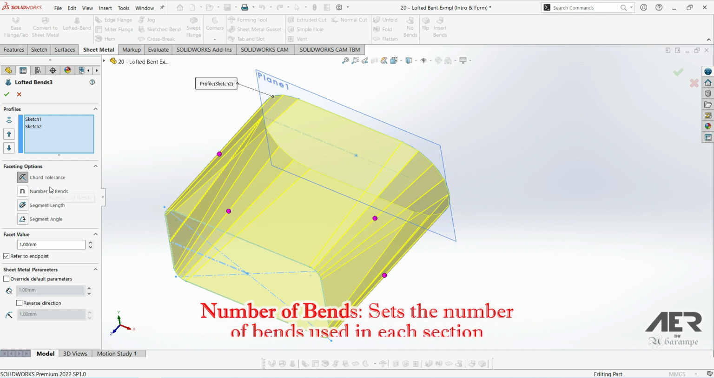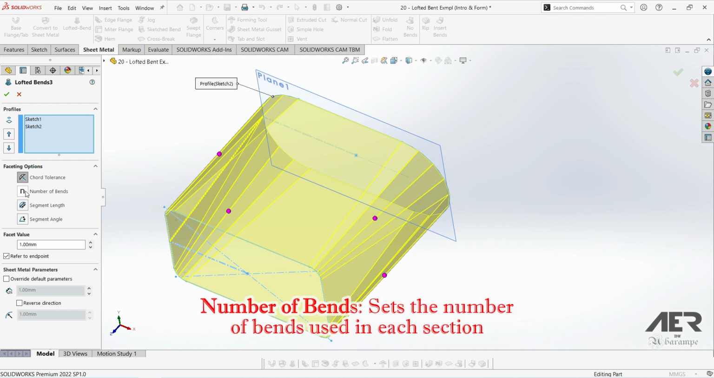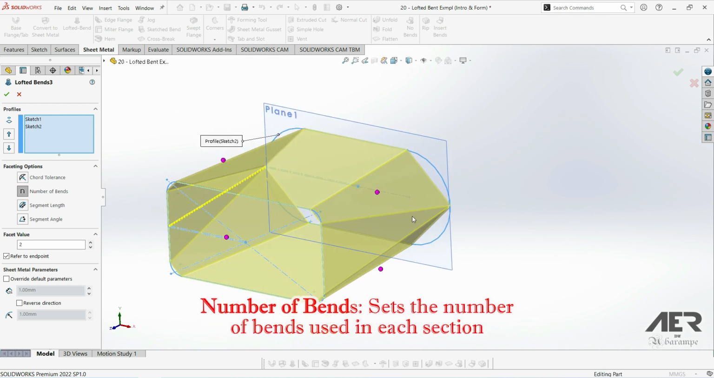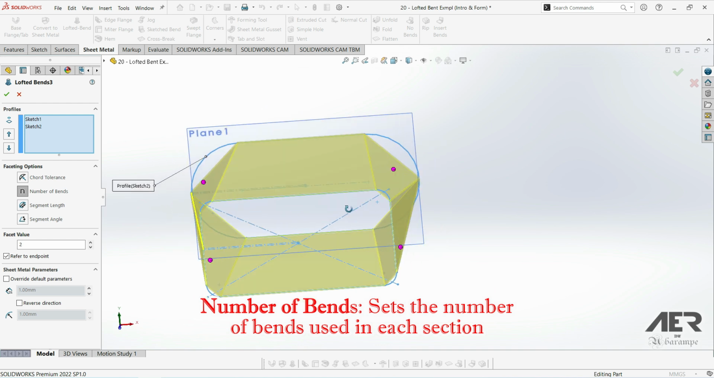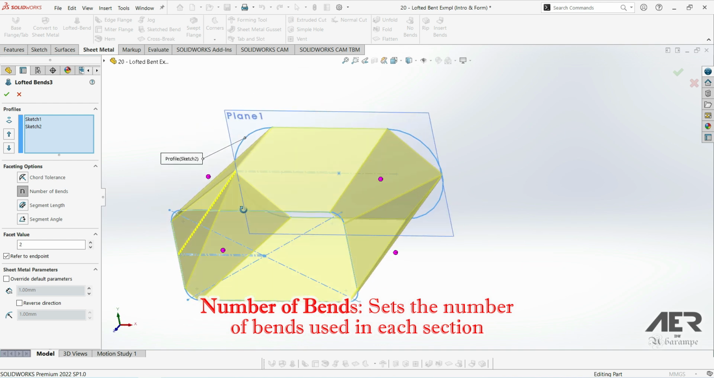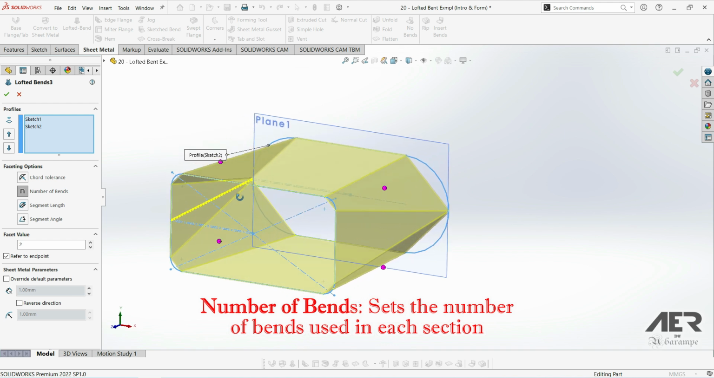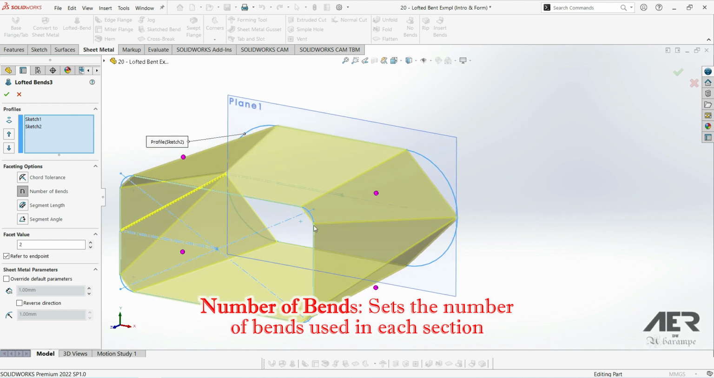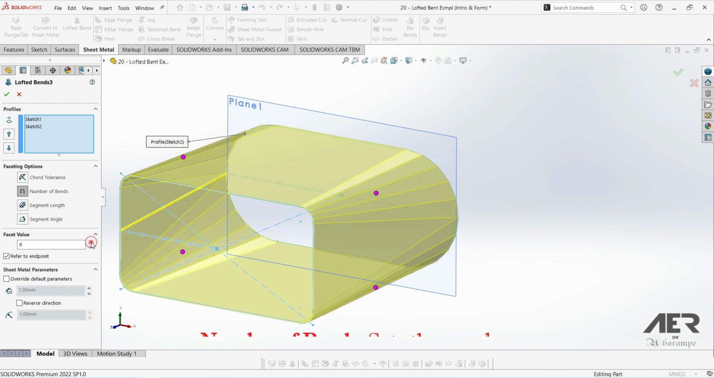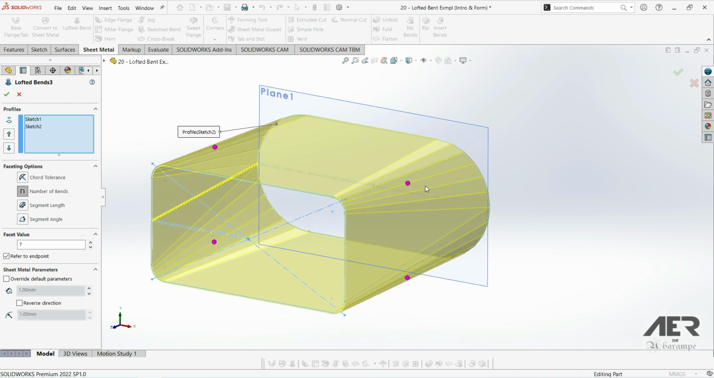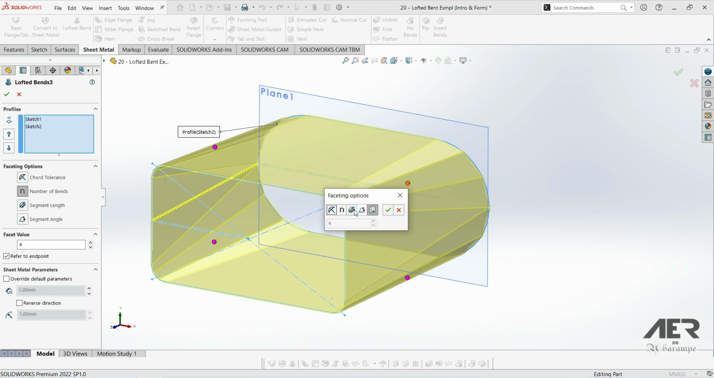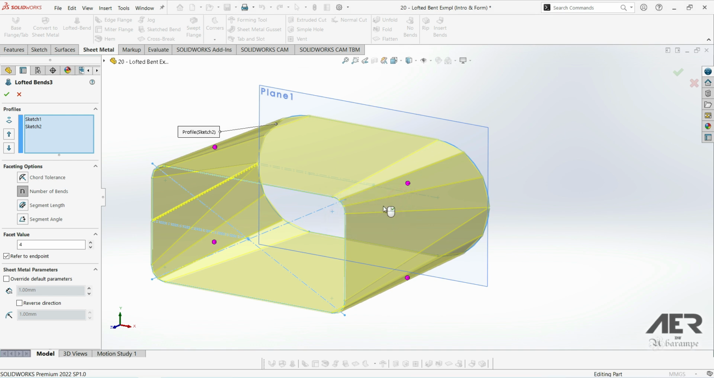The next option is number of bends. This is fairly straightforward, it just allows us to set the number of bends per segment. Obviously, more bends will give us a smoother look to the curve, but this will also take more work in real life to physically bend all of those sections. So at the moment we only have 2 bends. We can see as I increase this value, we get more bends and it looks smoother. But in real life it will take longer to actually make all of these bends, so there's a bit of a trade-off there. We can also click on these pink circles and change the faceting option just for that segment. So we could have a different option for each of the sections if we wanted to.